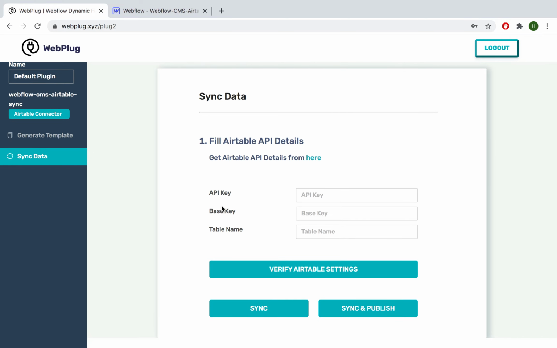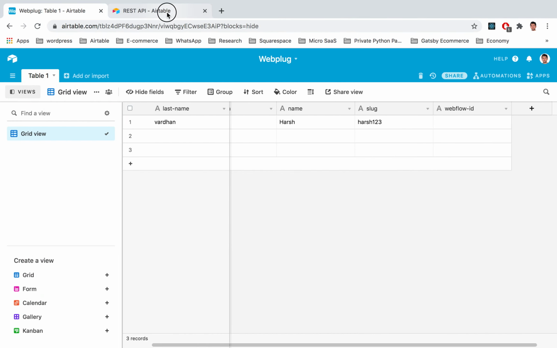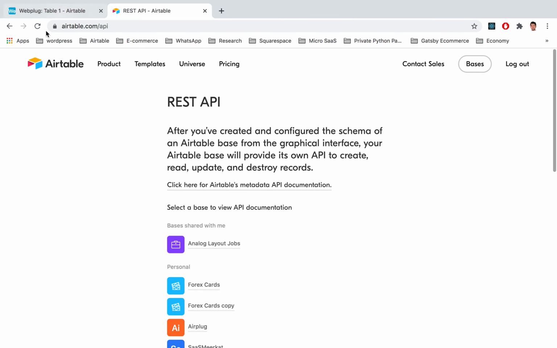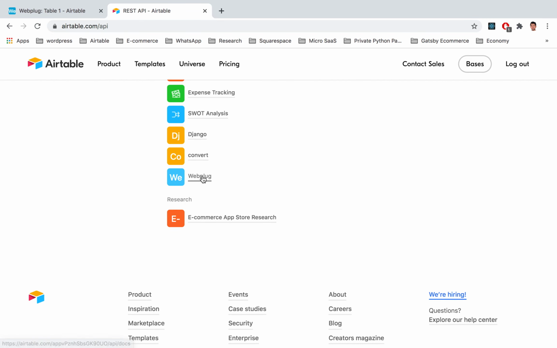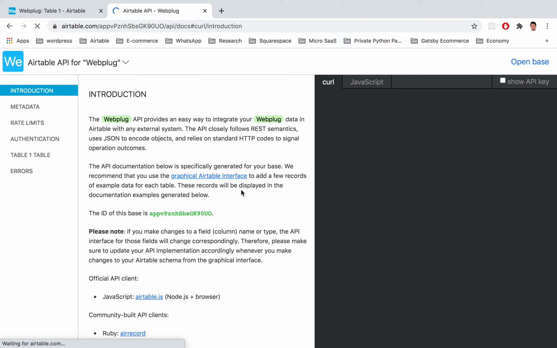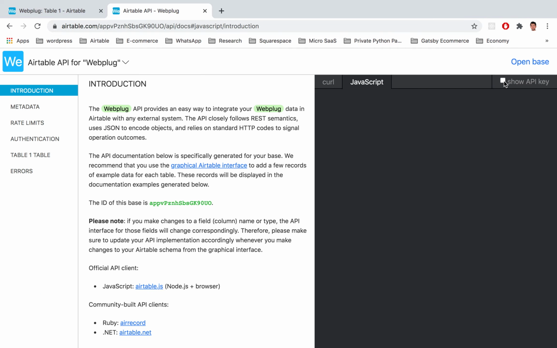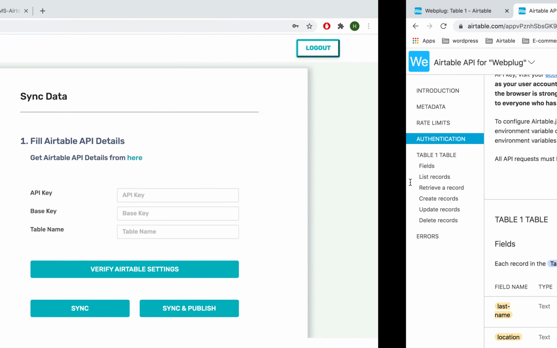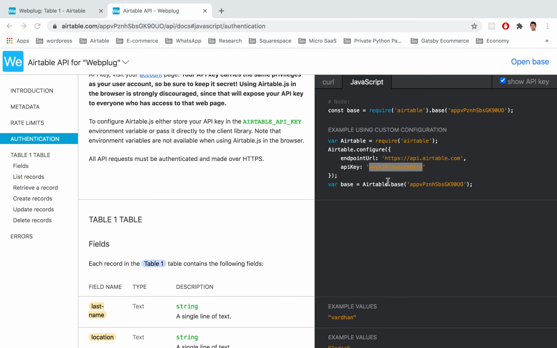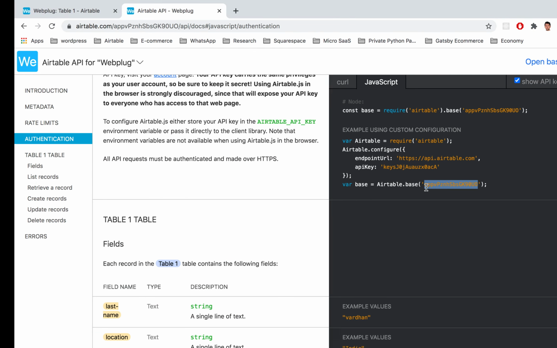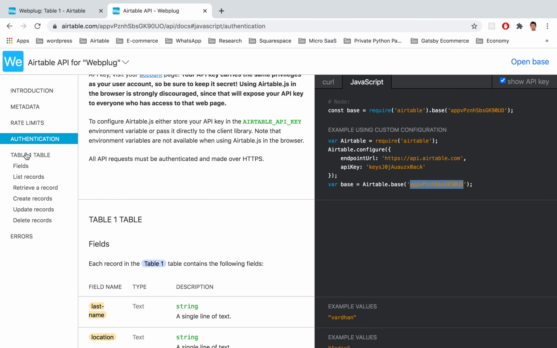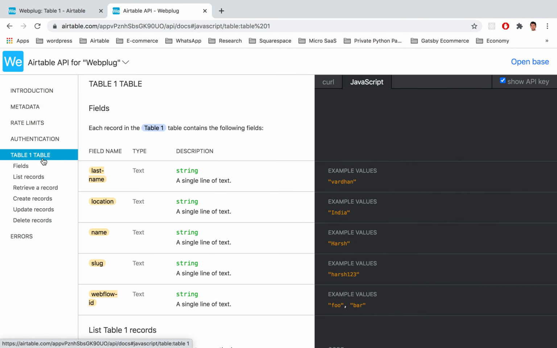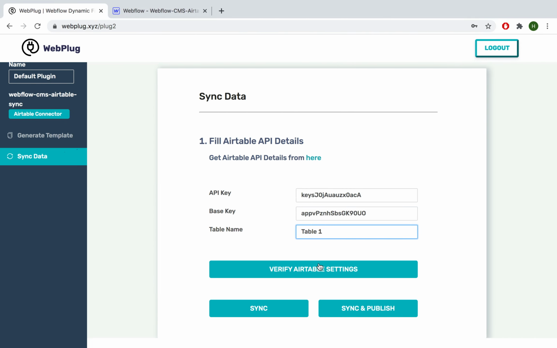So now it's asking for API key, base key, and table name. Just go to airtable.com/api, Webplug. I prefer JavaScript because it just shows me all of this in one place. API key, just go here and copy paste. Base key, and now the table name. I want to sync this Table 1. So Table 1 is here finally.